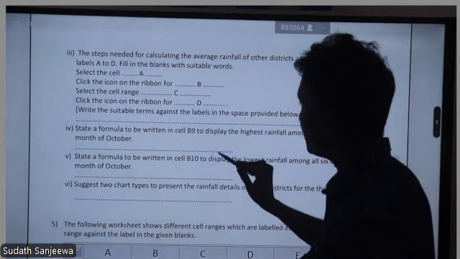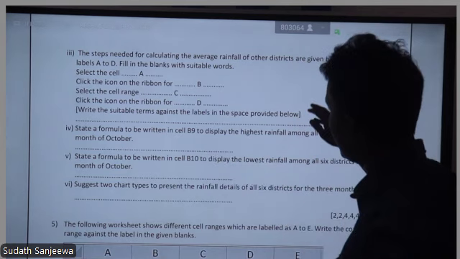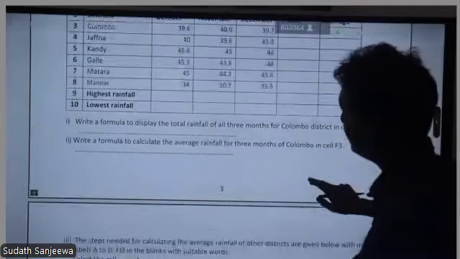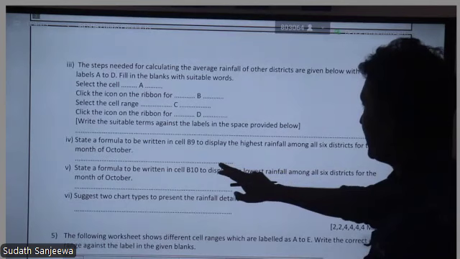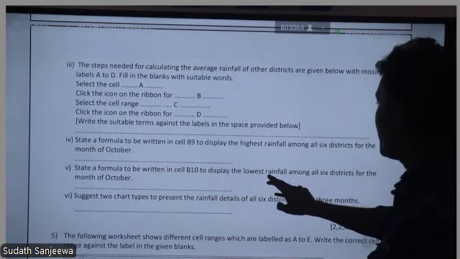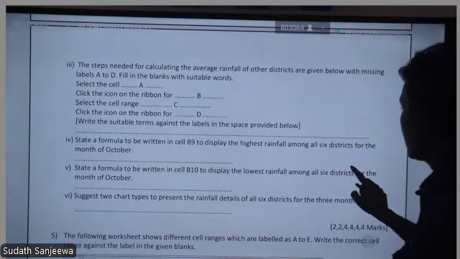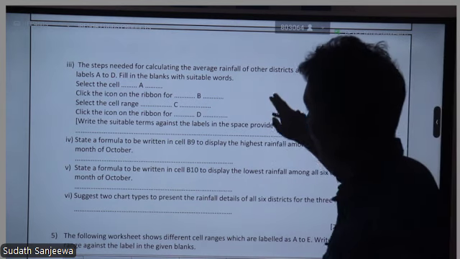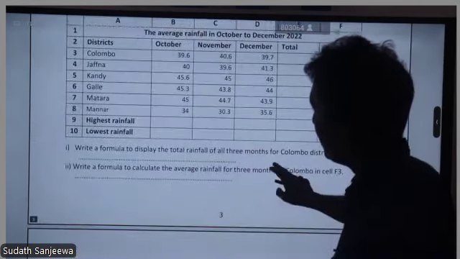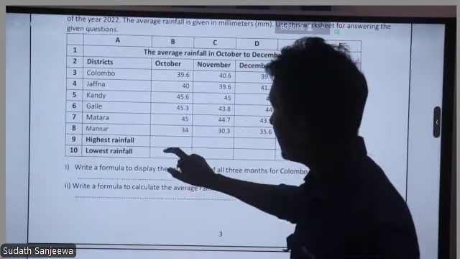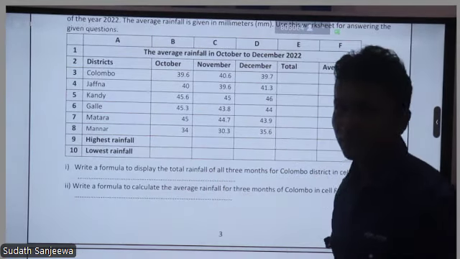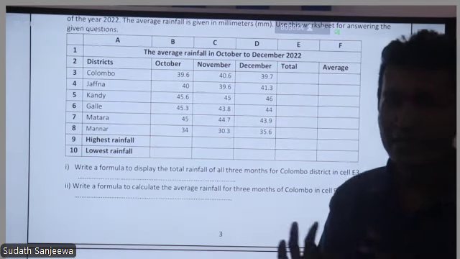Create a formula to be written in cell B10. What is the B10? This one. Right? B10 to display the lowest rainfall among all 6 districts for the month of October. Like the previous one, this is to find the highest value. This is to find the lowest value. Right? But the range is same.